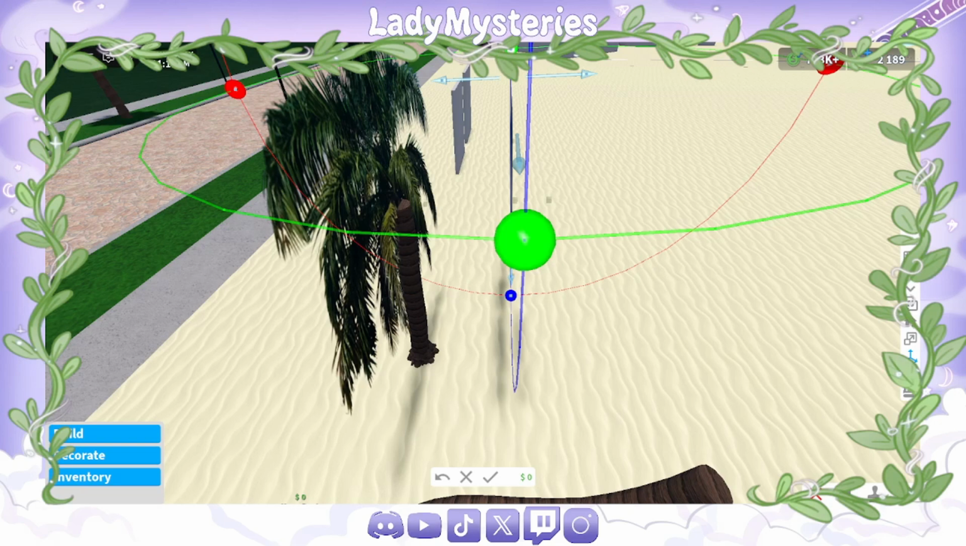So for the additional ones, you will see me rotating them in various ways to give it a more realistic look. This is not something you have to do, but it is something I really recommend.